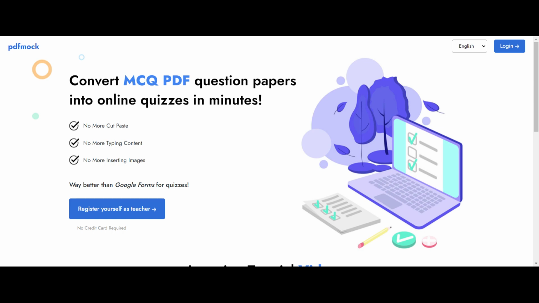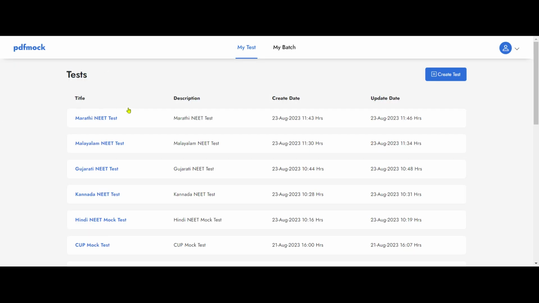So let's go ahead and create a test. I'm already logged in, I have access, so I click on the login button and I'm taken to the dashboard. Here I see two tabs, my test and my batch. My batch is to manage and create batches of students segregated into different batches. I can add a student or delete a student from an existing batch, or create a new batch from scratch by clicking here. And in my test section, I can create and manage tests.